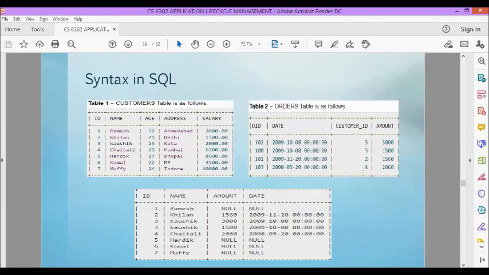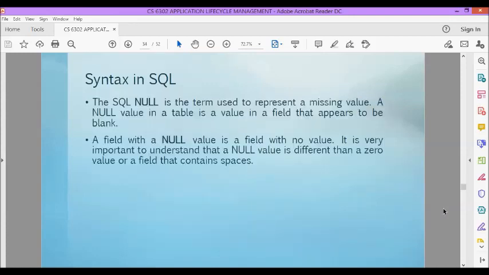Next, we have customer ID 2, we're done with 2. Now let's proceed with 4. So we have Chaitali, 2060, and the date is 2008-05-20. So if the customer ID in our table number 2 is not available, basically the displayed value will be null or empty.